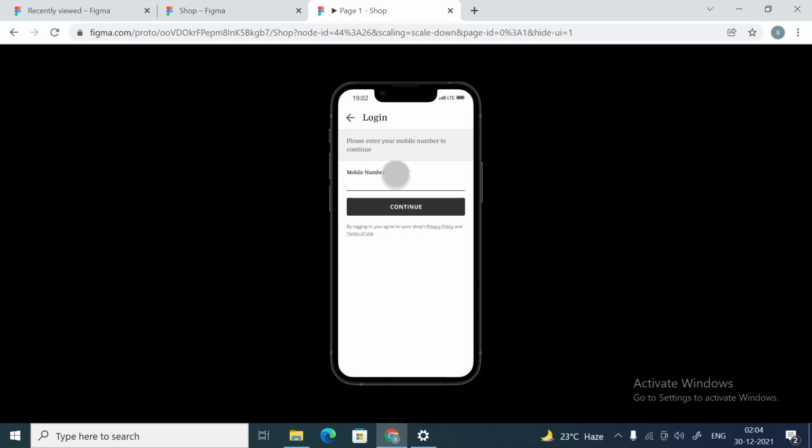Also, another important point to note is that you need to have this thing below your login or sign up button. So this is required for GDPR basically, and it's a very simple thing that you need to add, and it says by logging in you agree to the shop's privacy policy and terms of use. So this is very important, guys, don't ignore this thing.